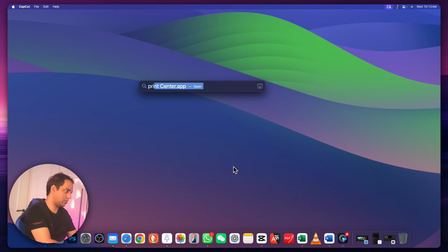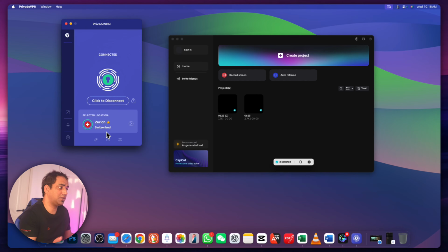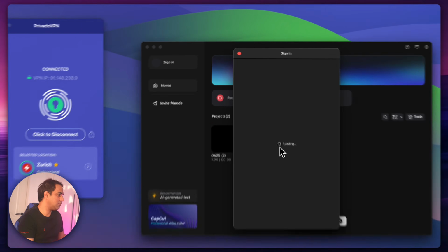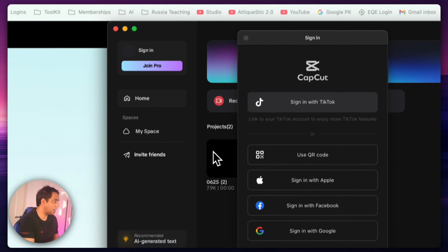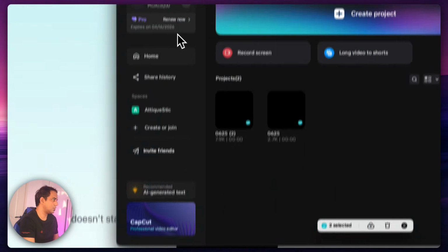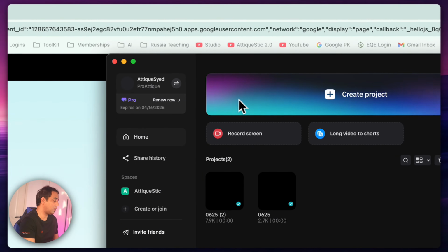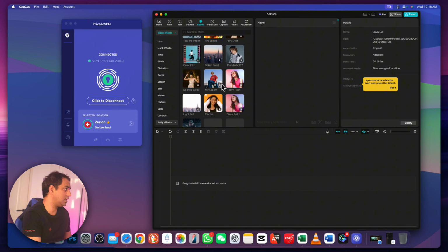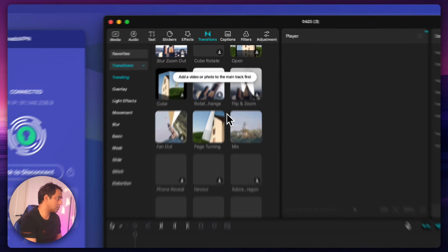So in the list, top 3, number 3 is PrivadoVPN. Well, I connected to Switzerland because that's the one working best in China. So now I go to sign in. Now I sign in and open CapCut because I sign in with Google. You can see my account here and all the pro features. Now I create a project. This VPN is connected and you can see the features.